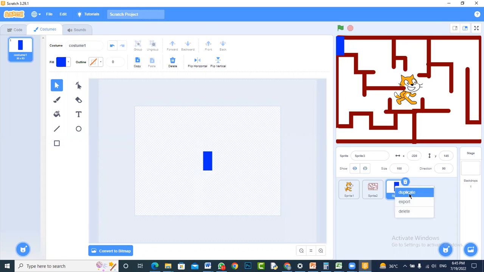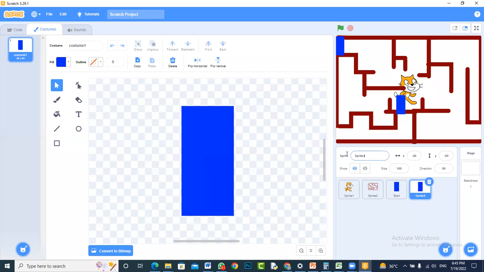Similarly, you can duplicate that, mark this as, let's say, start point, and the other one as, write its name to be end. The end point should be in a different color.